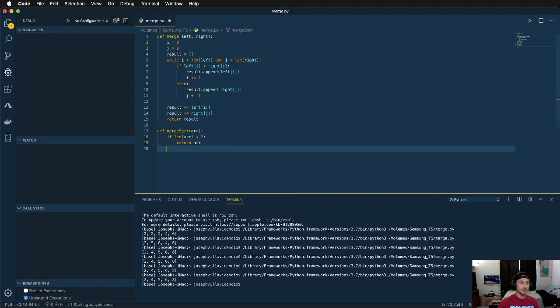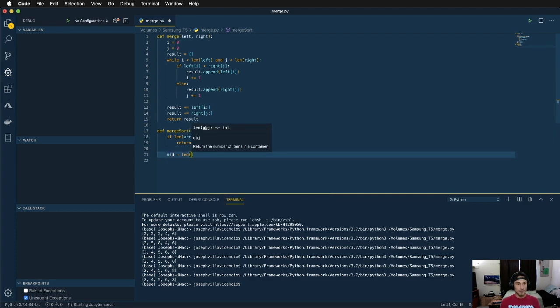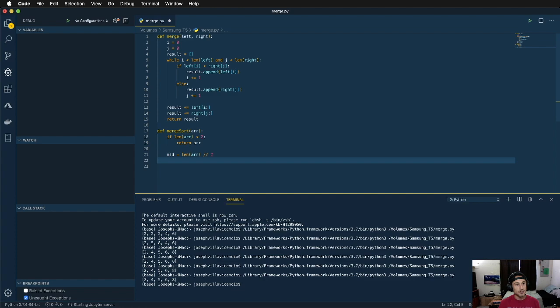Now, if it's greater than 2, we're going to want to split the array up into a left and a right half and call merge sort on each of those halves. And we're going to keep doing that until we return an array that only contains one element. So we'll set a midpoint to the length of the array, floor divided by 2. Now this is floor division so that we can round it down. Let's say the length of the array was 7. It'll round it down to 3.